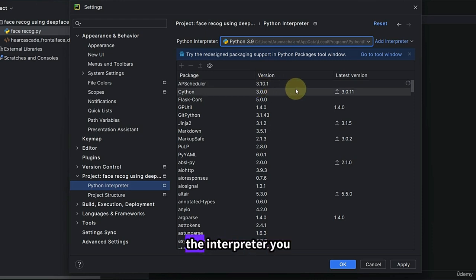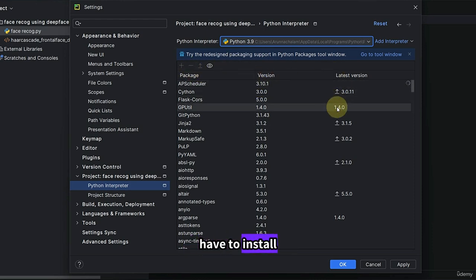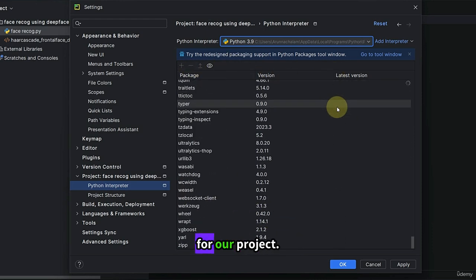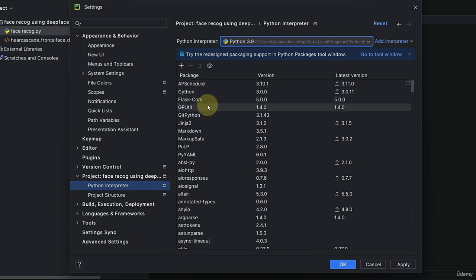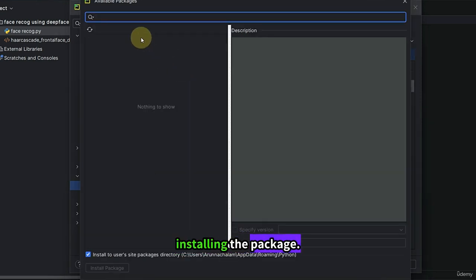So after selecting the interpreter, you have to install the packages required for our project. So the most important package that will be our OpenCV. So you have to select the plus icon for installing the package. And then you have to type the name of the package. You have to type OpenCV. So you have to wait for the package.